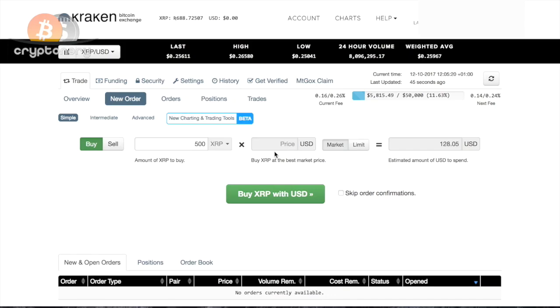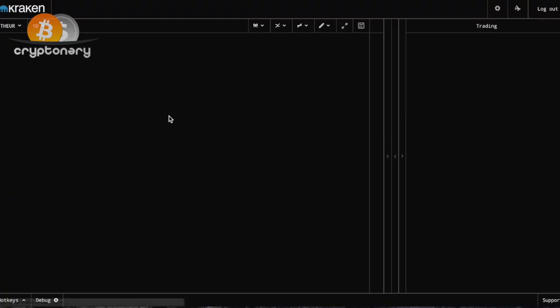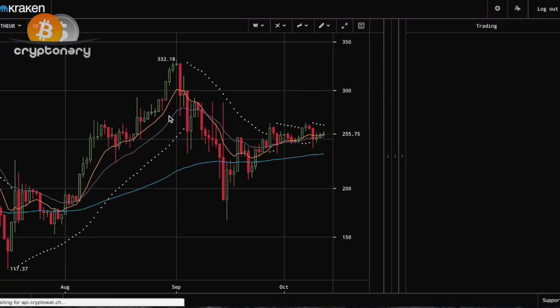Right guys, so you may have noticed there is actually a very snazzy tab right next to the orders in the beta phase saying new charting and trading tools. And this is in fact Kraken's platform called CryptoWatch, which is essentially another way to buy and sell and manage positions on Kraken. So if we click this tab, you're brought to a very futuristic looking trading portal.